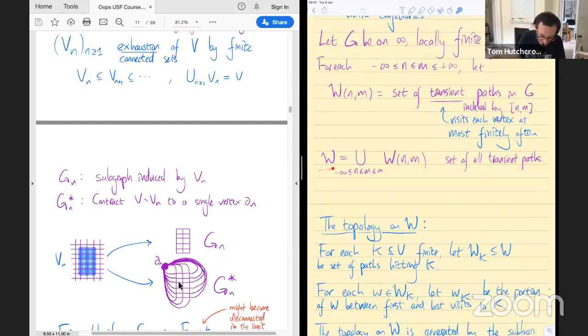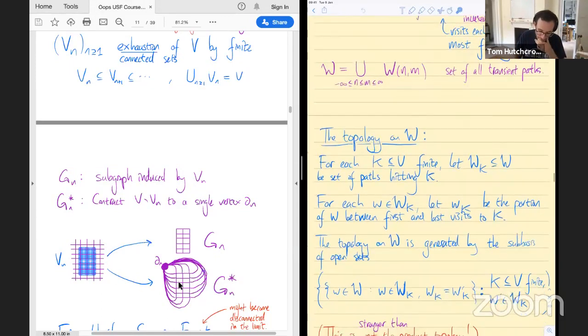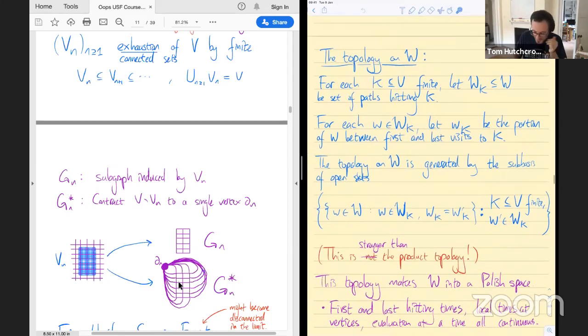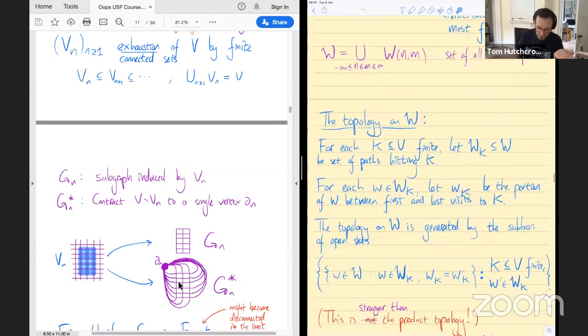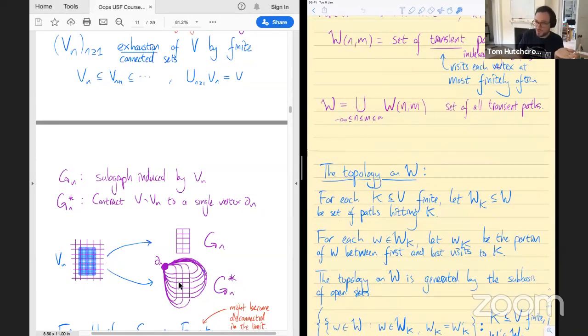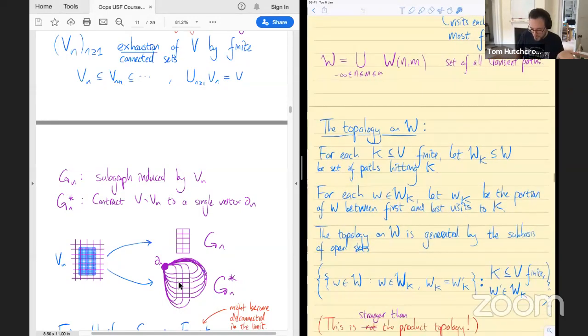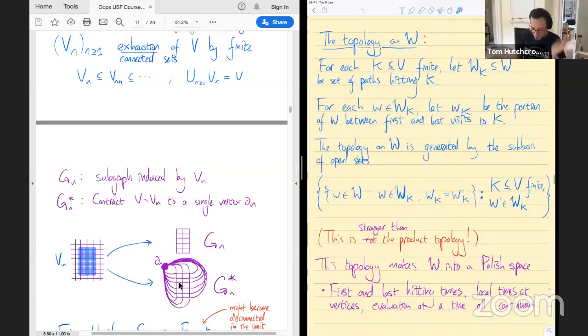Okay, and we define this script W to be the union over all these, so it's the set of all transient paths indexed by arbitrary intervals. This set carries a nice topology. I don't want to talk too much about this, but it's worth mentioning because the most obvious thing to do is to put the product topology on it, thinking of each of these things as a set of functions. But that's actually not the right thing to do for our applications.